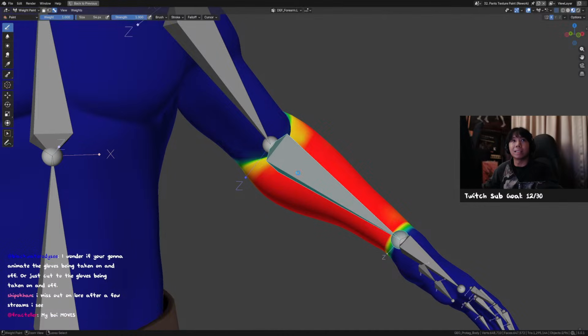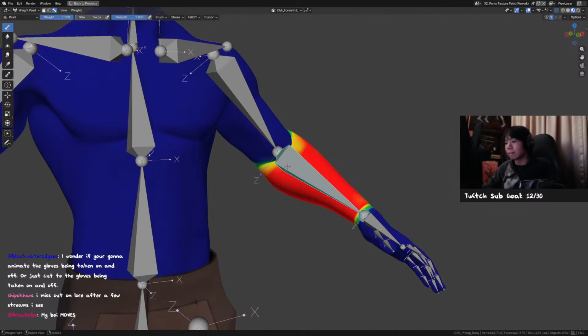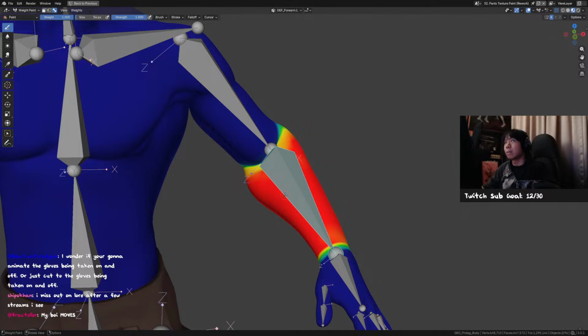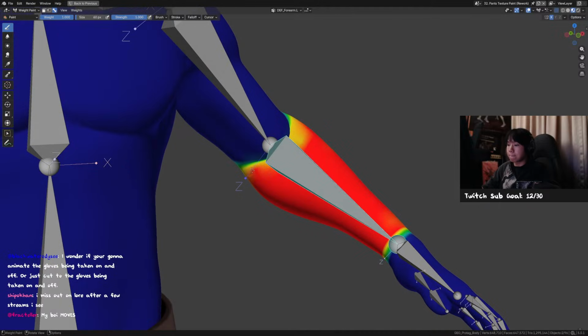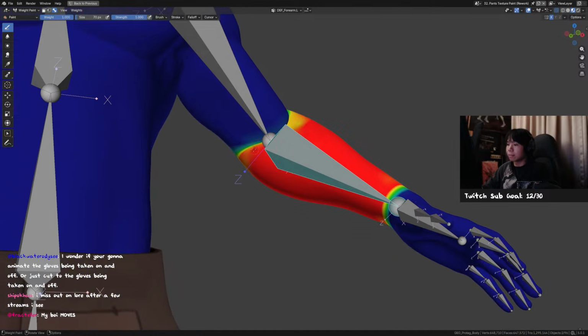My boy moves, indeed. You wonder if I'm gonna animate the gloves being taken on and off, or just cut the gloves being taken on and off. Oh yeah, for this particular short film, there won't be an animation of him taking off his gloves, no. But there will be a scene of him with, and a scene of him without the gloves, which is why I needed to create this toggle. And the scene of him without his gloves will be the scene of him without his shirt. But he'll still have his pants on. Yeah. It should make sense once it's done. I hope.